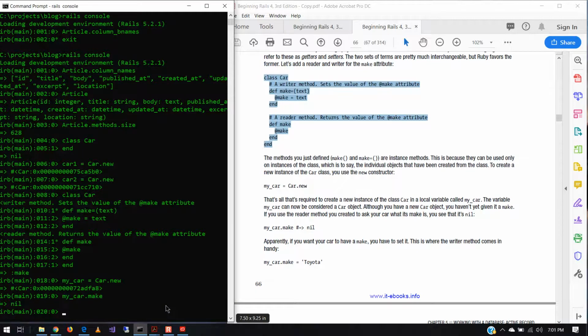That's really what that's all about. Now, if I say my_car.make and then put an equal sign in there, where we can do the assignment, now I can say Toyota.